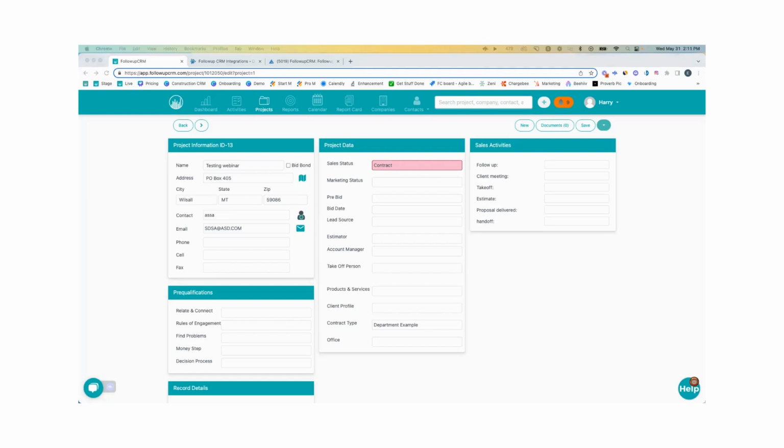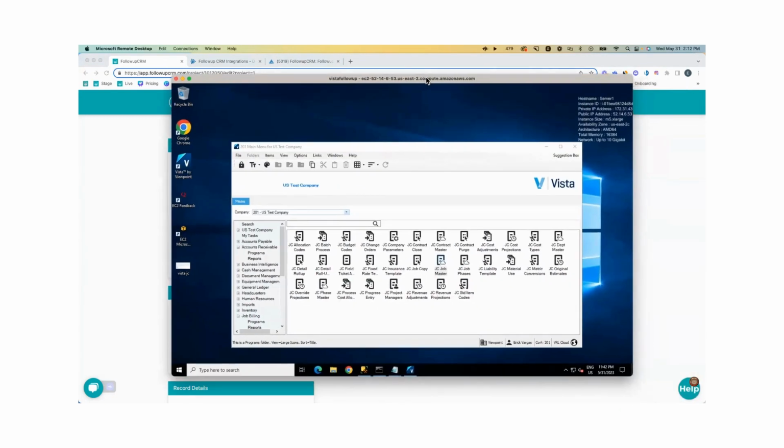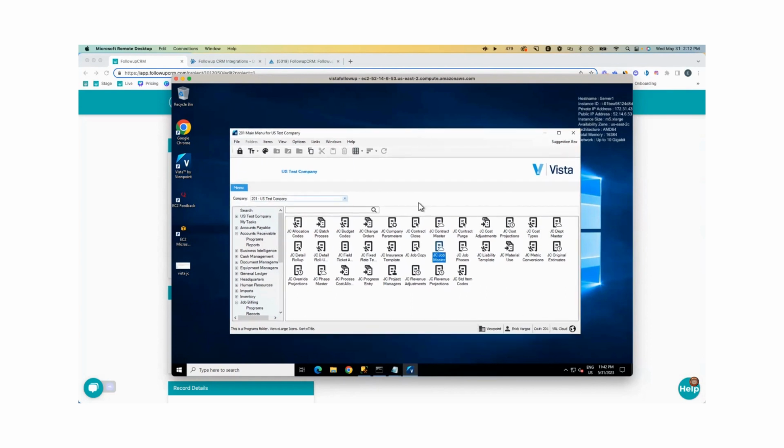And then here I have our testing Vista environment that I'll pull up over here. Can we see that testing environment there? Let me know in the chat if you can see this, because I know I pulled up another screen. Okay, thanks, Ruth.